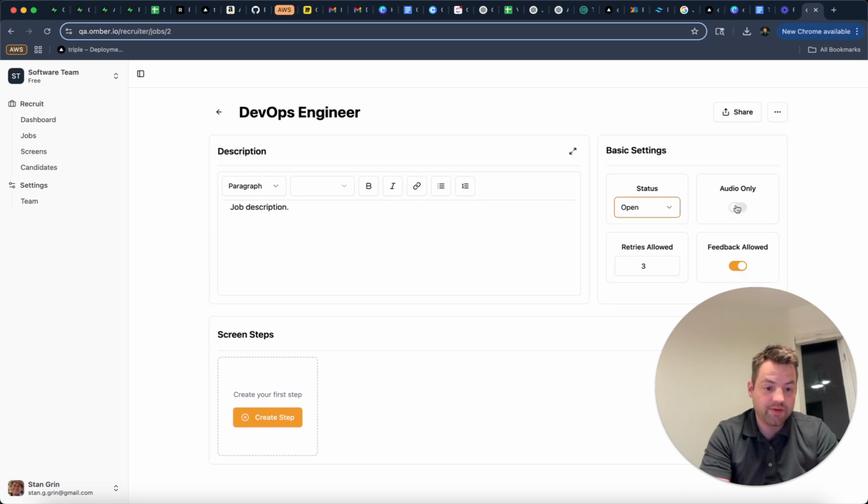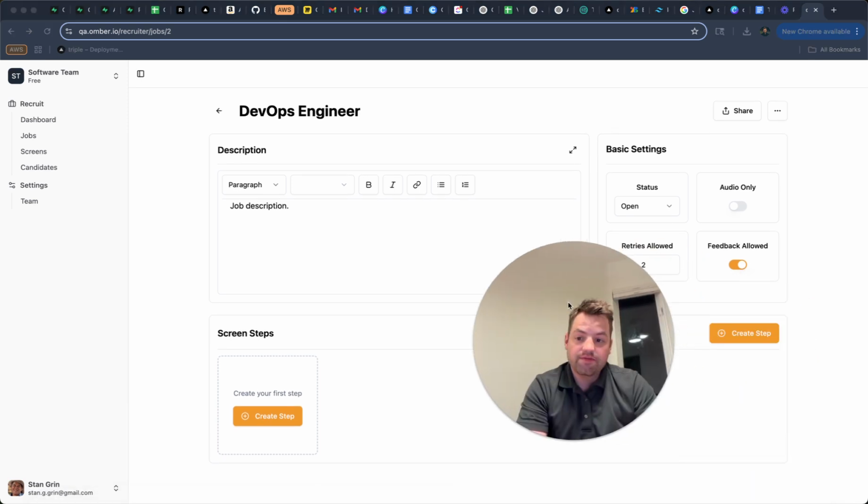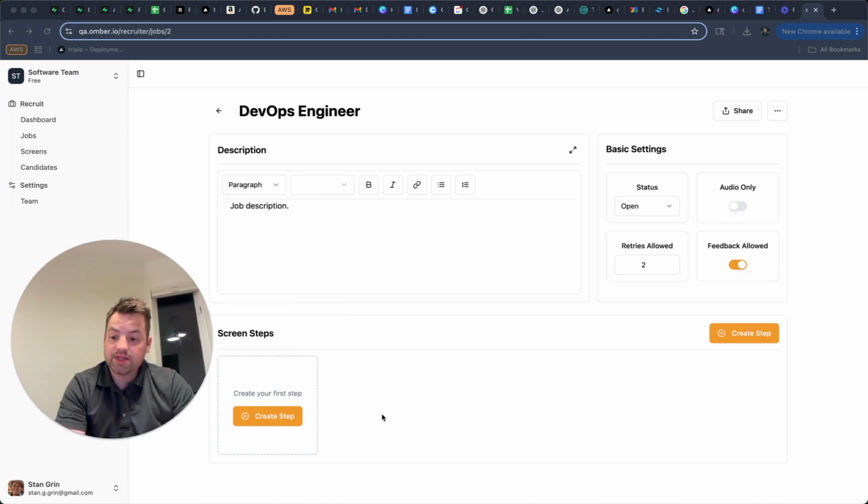I can choose if I want this to be audio only, for example, if I don't want to see the candidates for bias purposes, or I can choose to have it be video. I'm going to go ahead and do video. And then also other features like how many takes do we want to let the candidates have. I'm going to say 1, maybe it's higher stakes. Or you can let them have 2 or 3 takes because you want them to show up really in their best self as they do these recordings. Finally, what I'm going to do is go ahead and set up my questions.